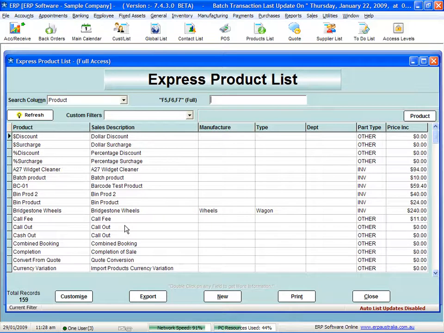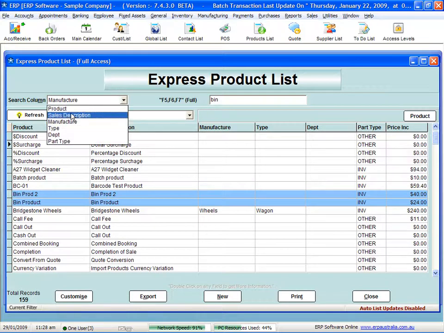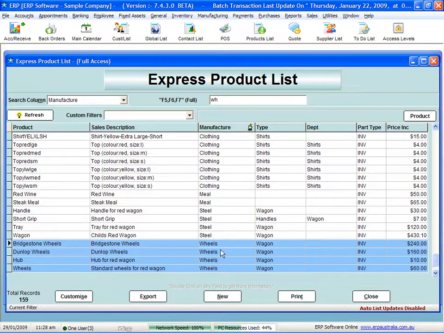Now inside your product list or your product express list, you can do, and again the concept for lists is the same. I'm looking now for a bin, this guy here. If I just start typing, it'll zoom down to whatever I've typed in here as my search function. If I click on different columns, I can search on those columns depending on what I'm wanting to find. So if I'm looking for wheels, I can click once in the manufacturer column, or select it from the drop down here, and again just start typing, and it'll find everything to do with wheels. So you can do that on any column, any list, anywhere you like.